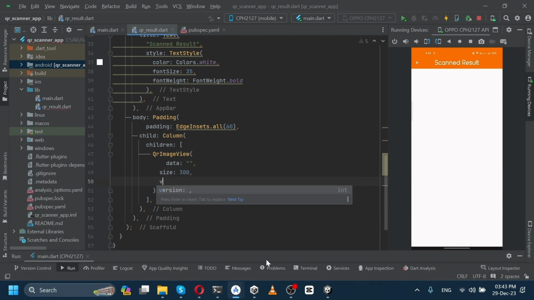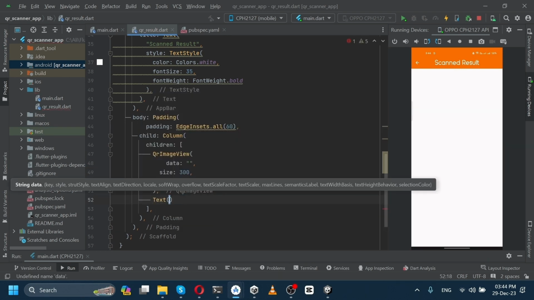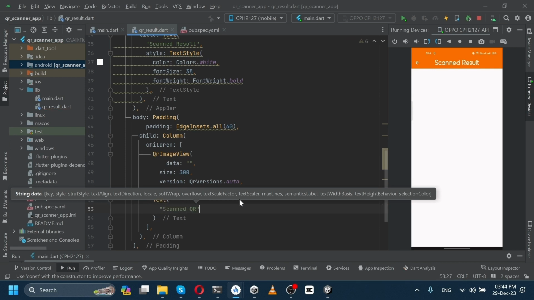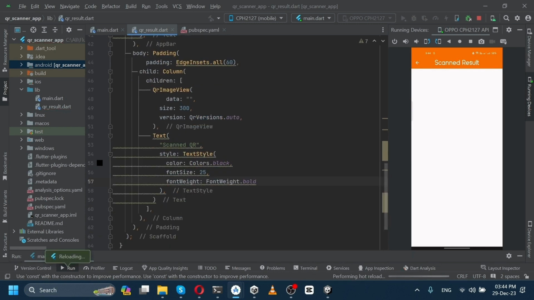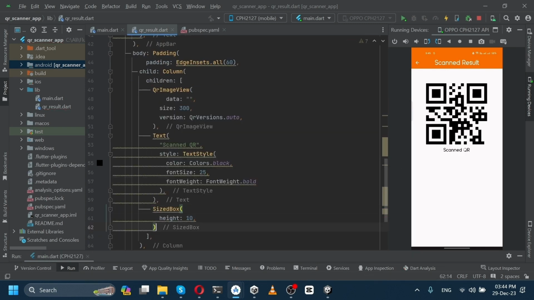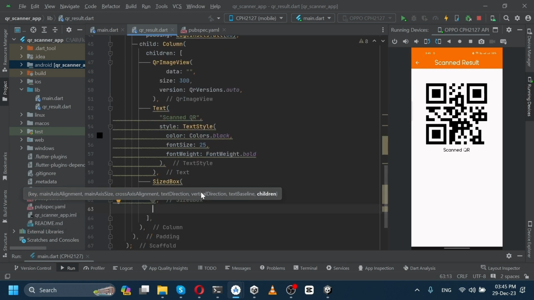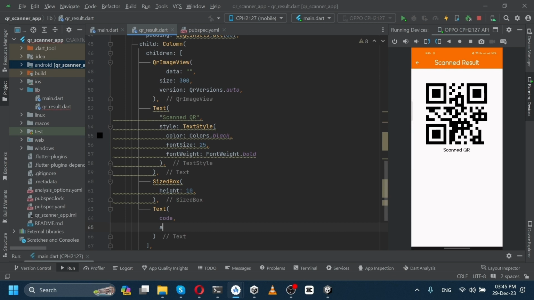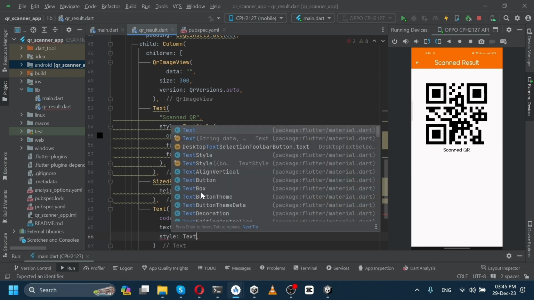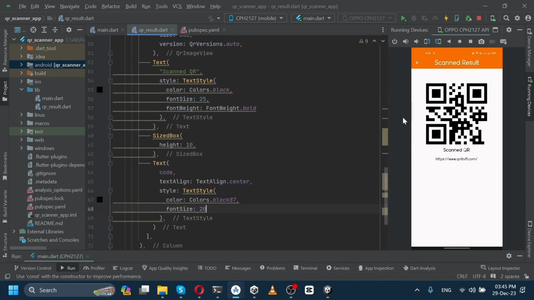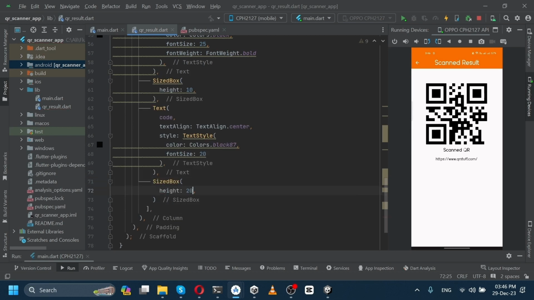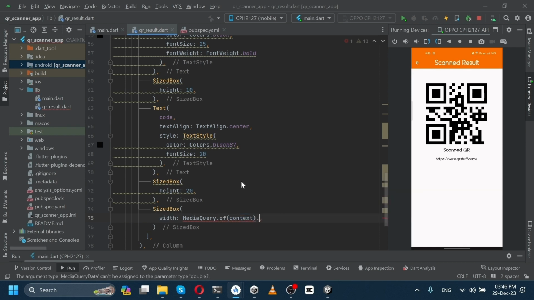Select its size and variant. Then add a text. Scan QR. Use a size box to separate it from another text, which is the code hidden in the QR. This is the code hidden in QR. Now use the size box for elevated button copy. That will copy the code to paste it anywhere.